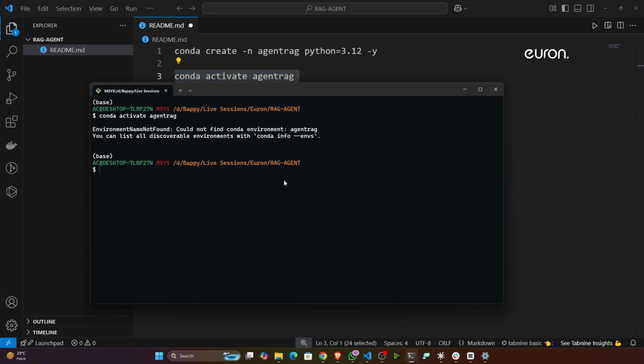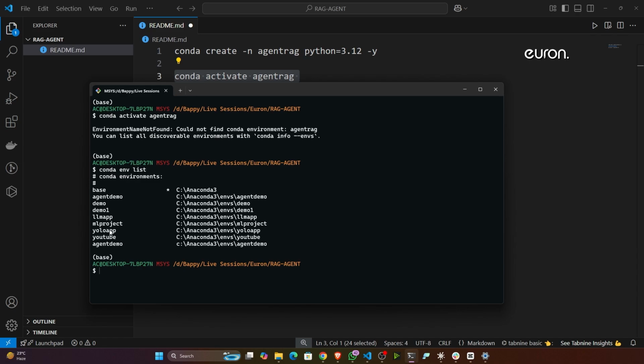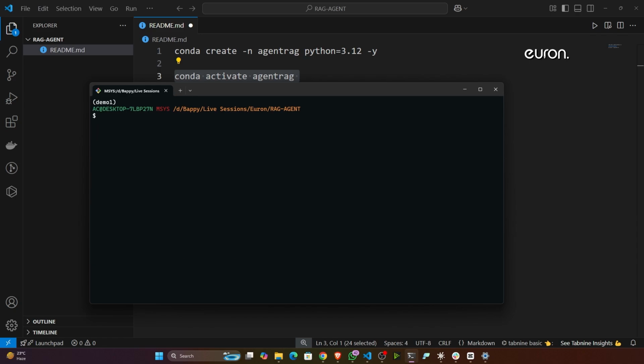Okay, so it is telling me this is not there. Let me check. So conda env list. Okay, so I think I was testing this application at that time. I was using demo one. So what I will do, I'll just activate demo one. So conda activate demo one.